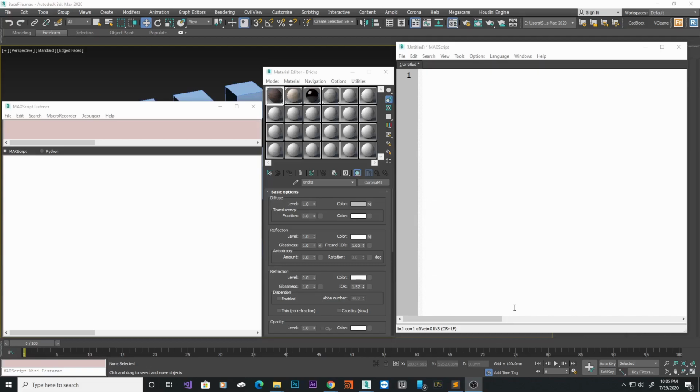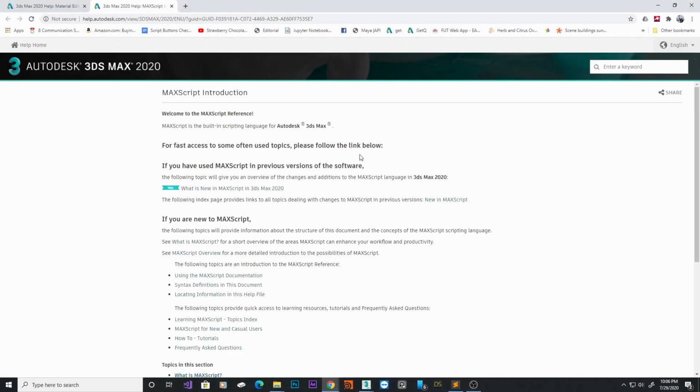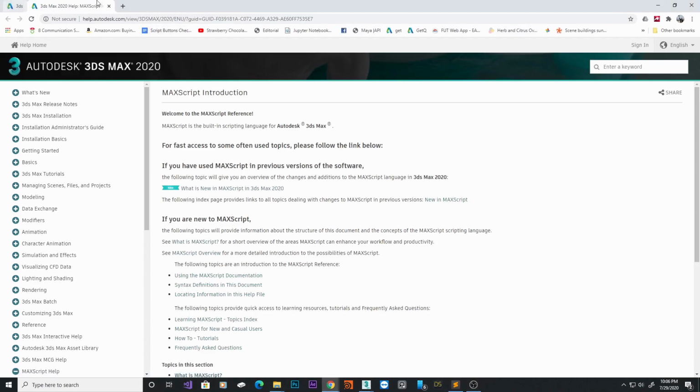Alright, before we tackle the toolbox, let's get the basics out of the way. I'll show you how you can access various materials, their properties, and create materials using Maxscript. First of all, let's look at the material editor and how we can access these individual materials that are on each slot. Let's open a help file by pressing F1 on the keyboard. That should open a browser.